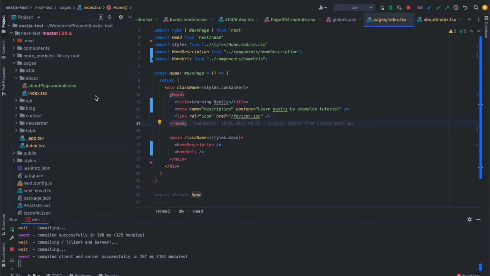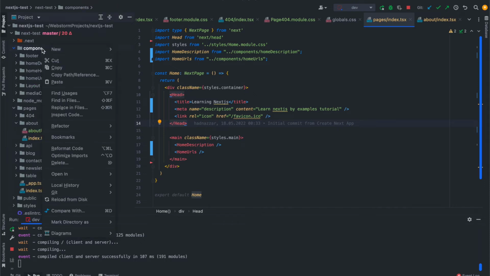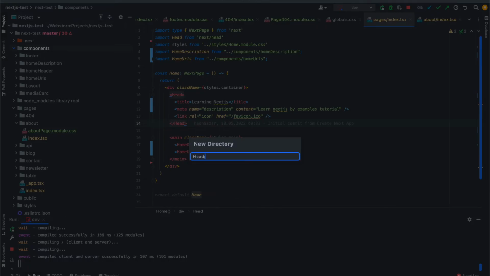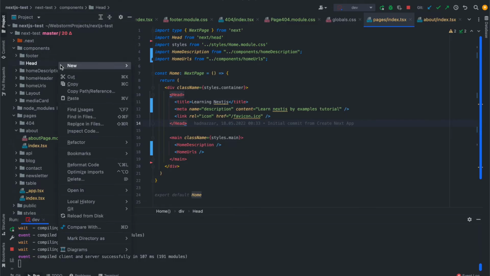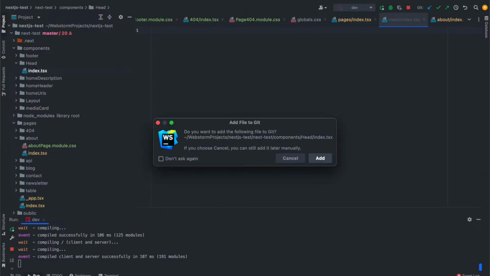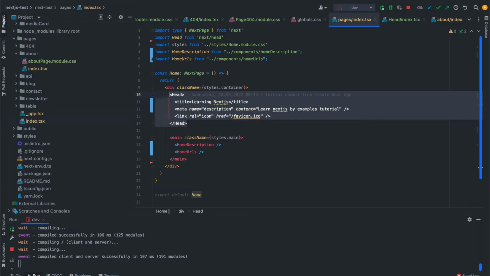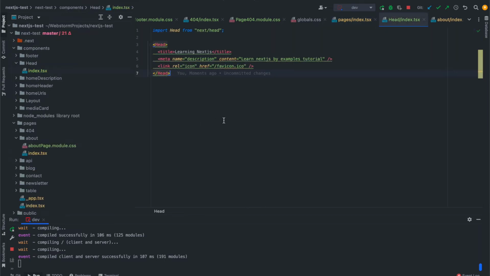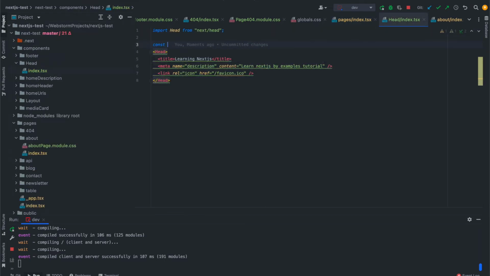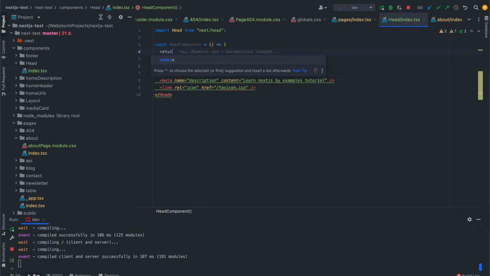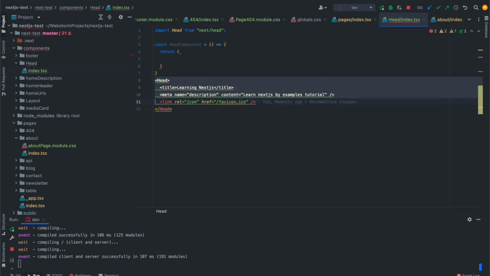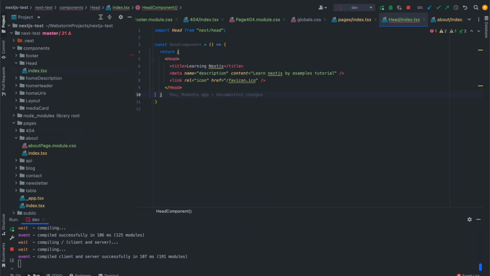If you want to make a component directly with the head element, you can do it by opening a component here, also creating the head, and here you can say index.tsx, and we can just get this one. Const head component equals, it returns our head element.